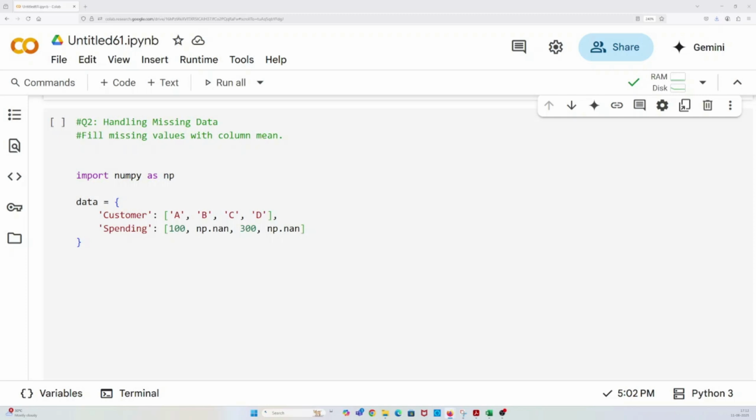Handling missing data. Fill the missing values with column mean. So first we import numpy as np. This is needed because we will be inserting np.nan values, which represent the missing data, into a data frame. Next we define a dictionary called data, which contains 2 columns, customer and spending. Customers B and D have np.nan in the spending column, meaning their spending information is missing.